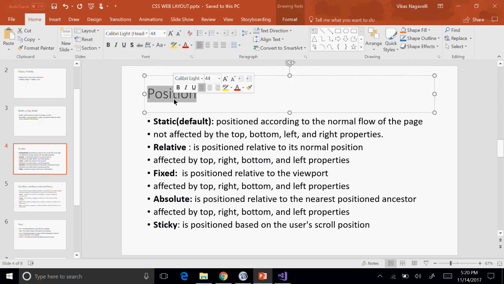Next, coming to position. This is one of the interesting topics, with a lot to discuss. Position says where to display the div tag, or where to display that particular element. There are some properties on position. The main properties are static, relative, fixed, absolute, and sticky. Static is the default: it displays according to the normal page flow.